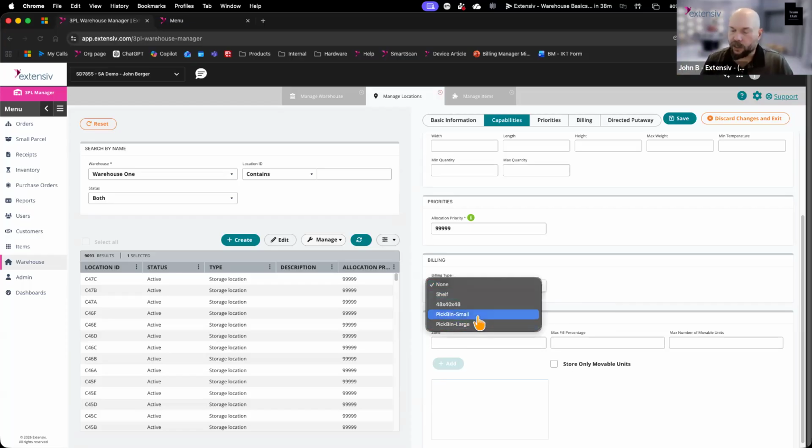If there's one unit sitting inside that pickable location, I'm going to be charging my customer for that location. When it's empty, I'm not charging them. Same concept with a shelf, someplace I can store stuff. Now, what you don't want to do is mix location billing with movable unit billing, because the system will rate the location charge and it'll rate the movable unit charge. So you'll be charging them twice if you have a location set up and you have a movable unit inside that location.